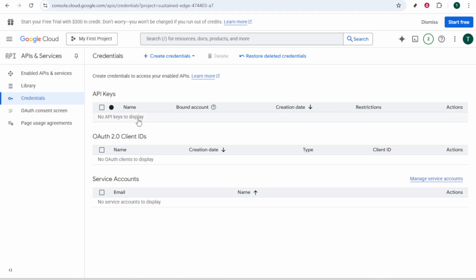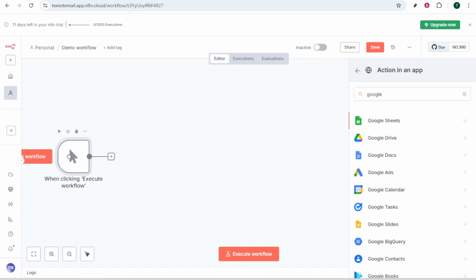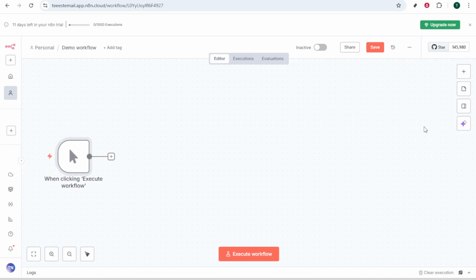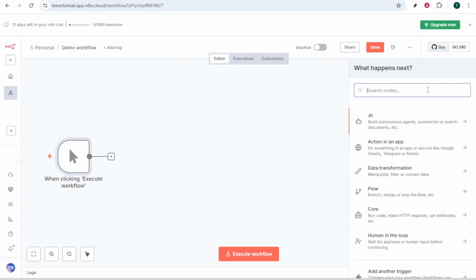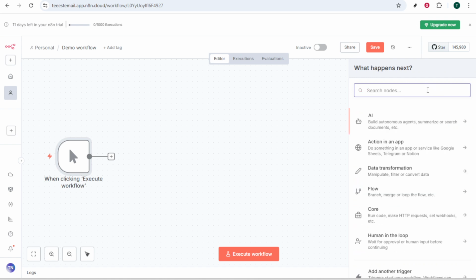Now let's integrate these credentials into n8n. Open n8n and go to the Google node, such as Google Drive or Gmail, where you plan to utilize these credentials. Look for the option to create new credential and select it. In the credential field, paste the client ID and client secret you've just copied into their respective fields in n8n, then click Save.